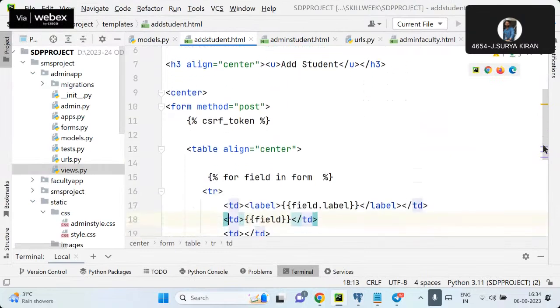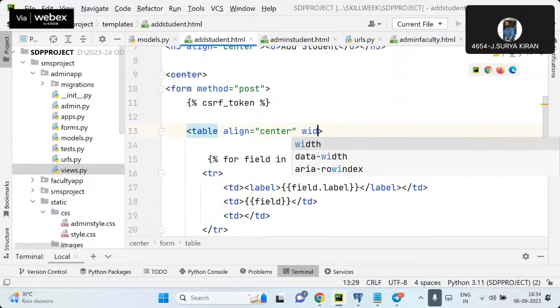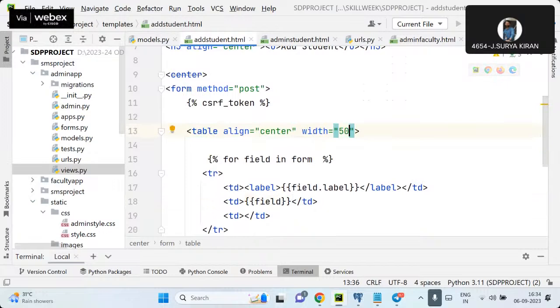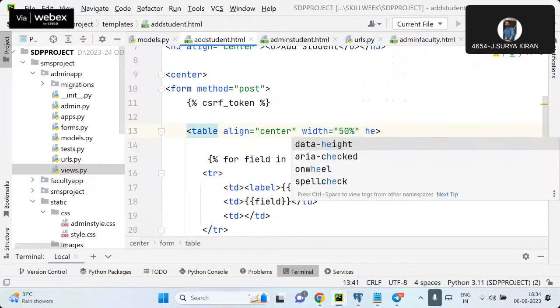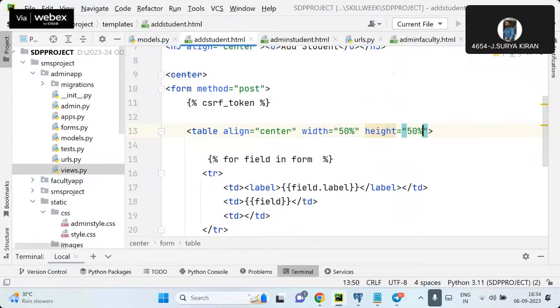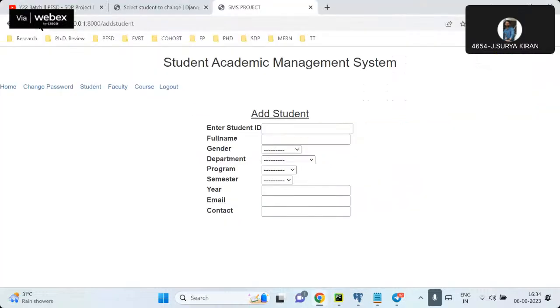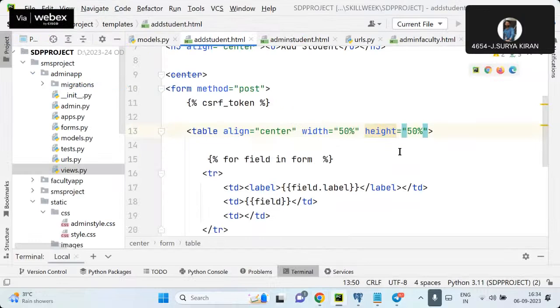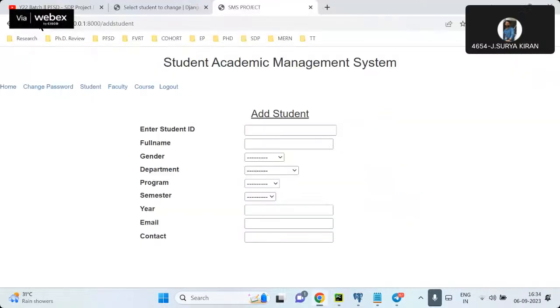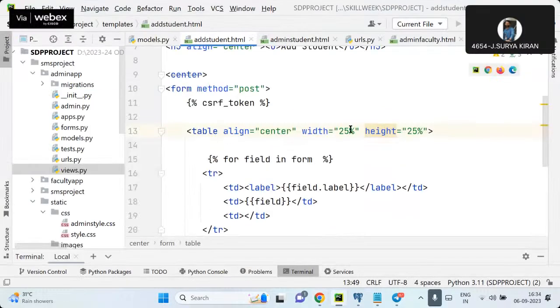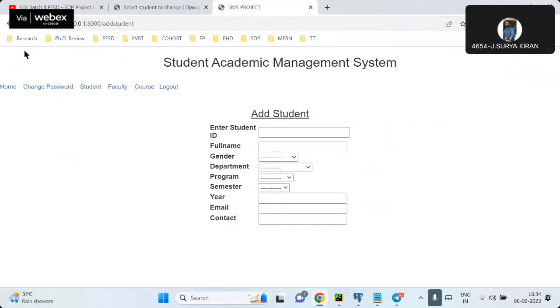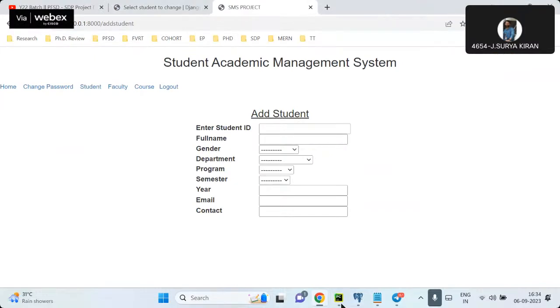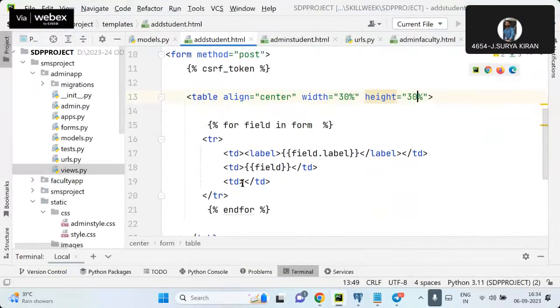Let me change the width and height now. Width I just want to give 50%. Height I just want to give 50%. 25 will be enough. I think we have given 30 for the previous one. Perfect. Now let's add the button also.